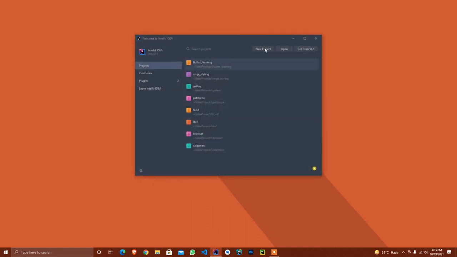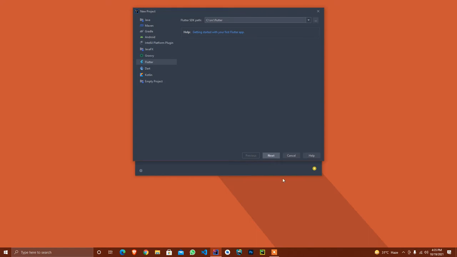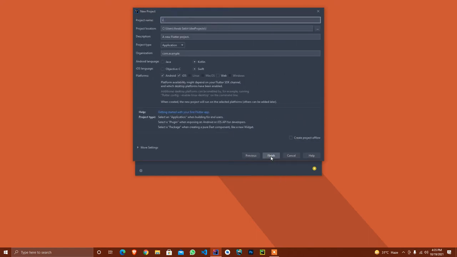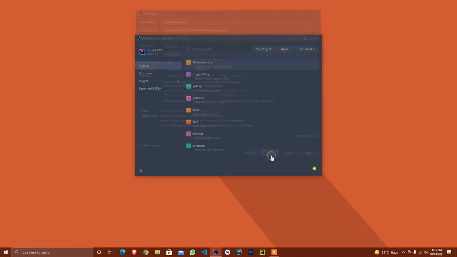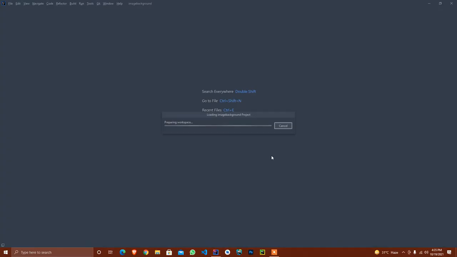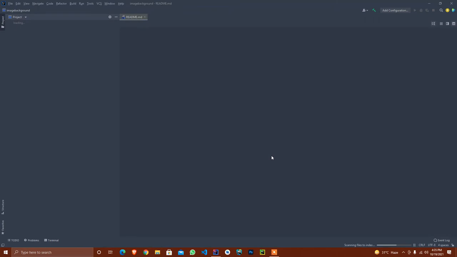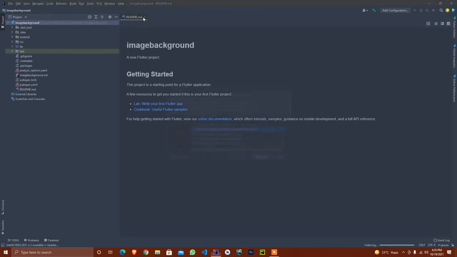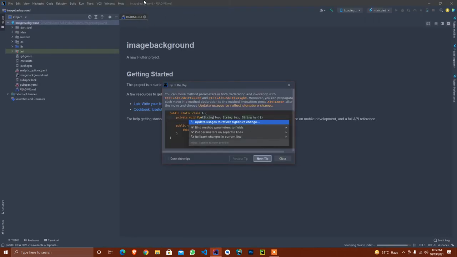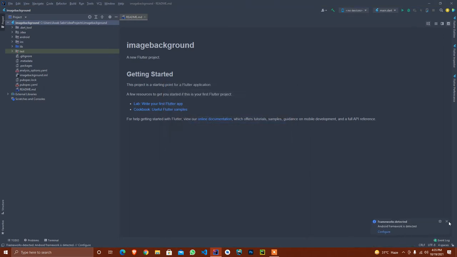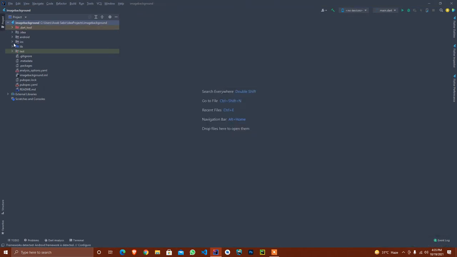So quickly I start creating a new project named image background, and I will finish it. It will take a couple of seconds to complete. Once it completes, we start our work. So our project is successfully created. It's just scanning and configuring.